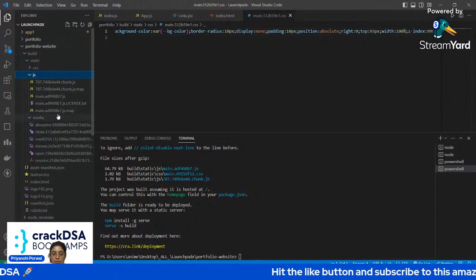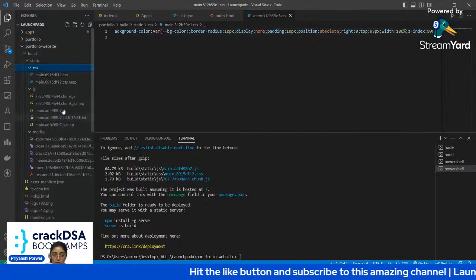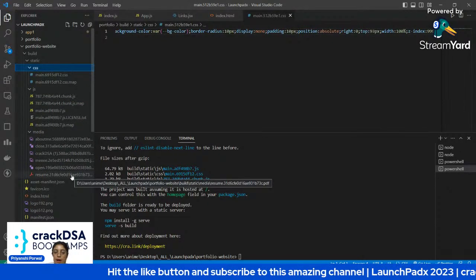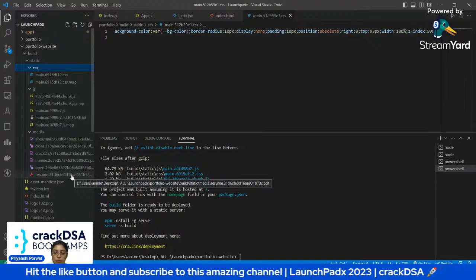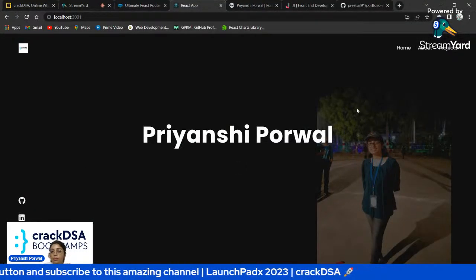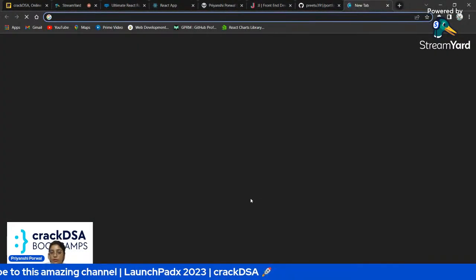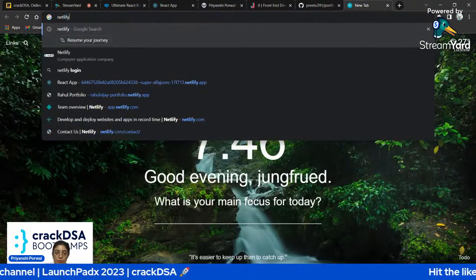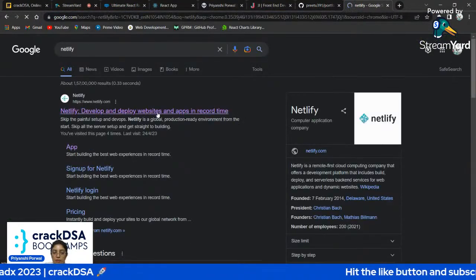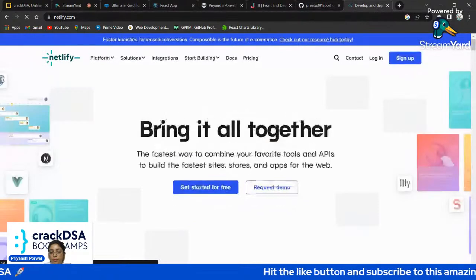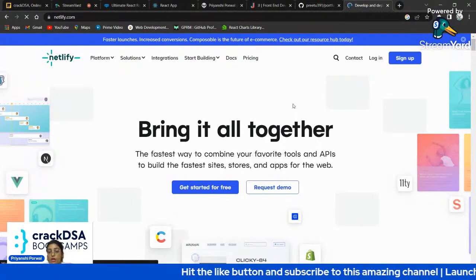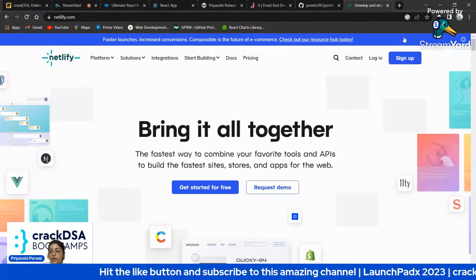We were utilizing some JavaScript and CSS, right? So everything has been made compact and has been put in this particular build folder. Now let's go and deploy our site. To deploy your site, just go to Netlify. Netlify is nothing but a computer application that provides you this functionality to be able to deploy your applications.